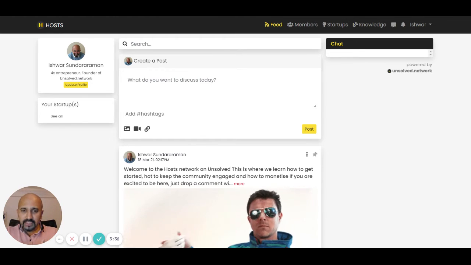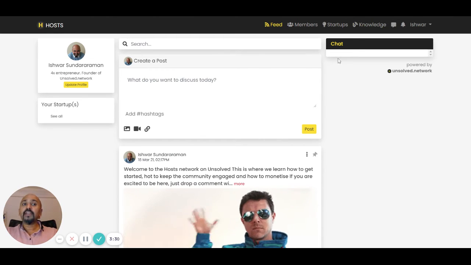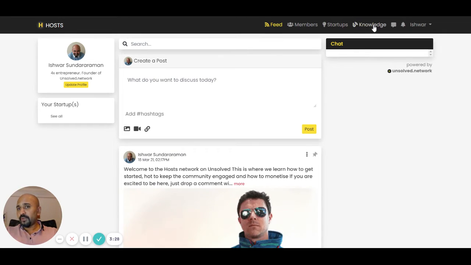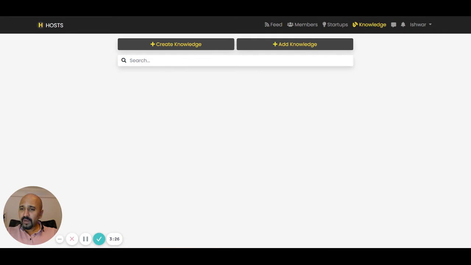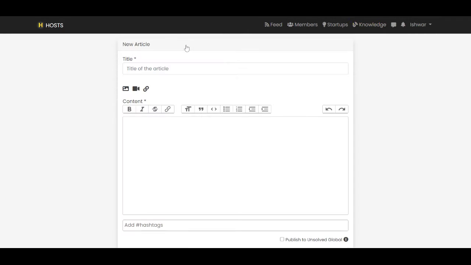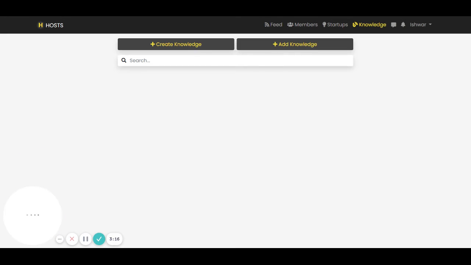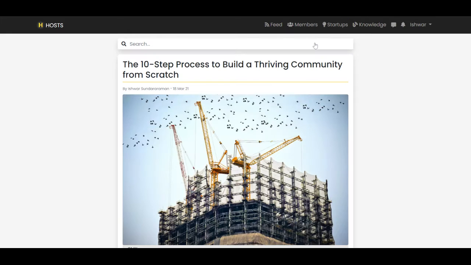Some pieces of knowledge that are relevant to your community. So we do that in two ways. Now, when you go to the knowledge section, you will see two buttons: create or add knowledge. Create gives you a blog-like interface, right? So you can just create an article and then publish it, or create images, or upload a video. All of that is possible. The other way is to add knowledge. Add knowledge takes from an Unsolved global repository, right?